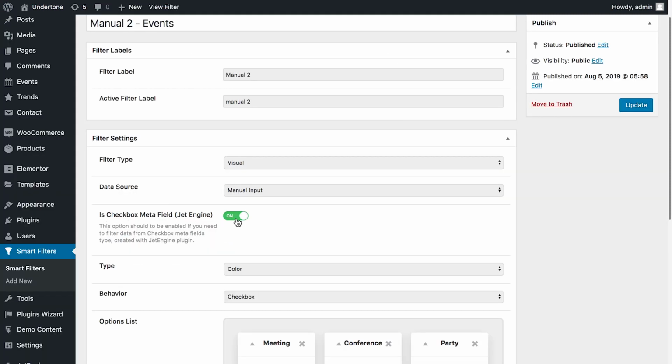For the last example in this video, we're going to finally have a look at what this toggle does in here: the "Is checkbox meta field" option. So we're going to have a look at how it works with the manual input, and we're going to test it on the listing calendar.